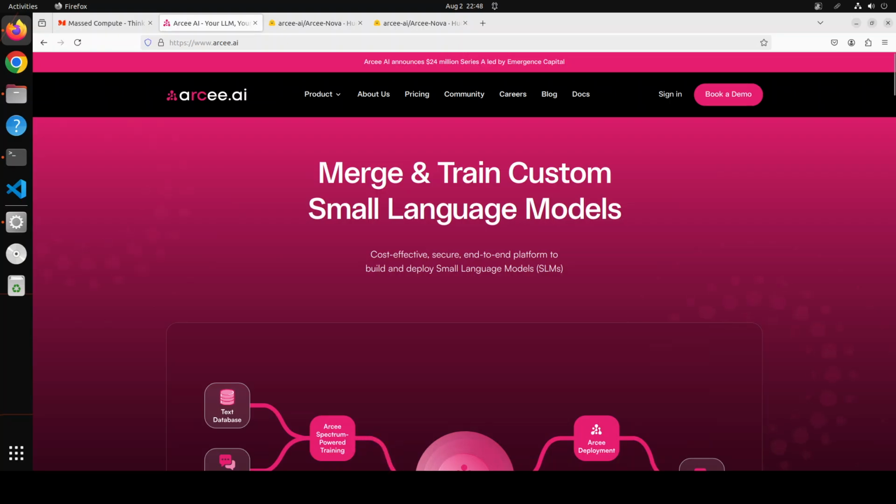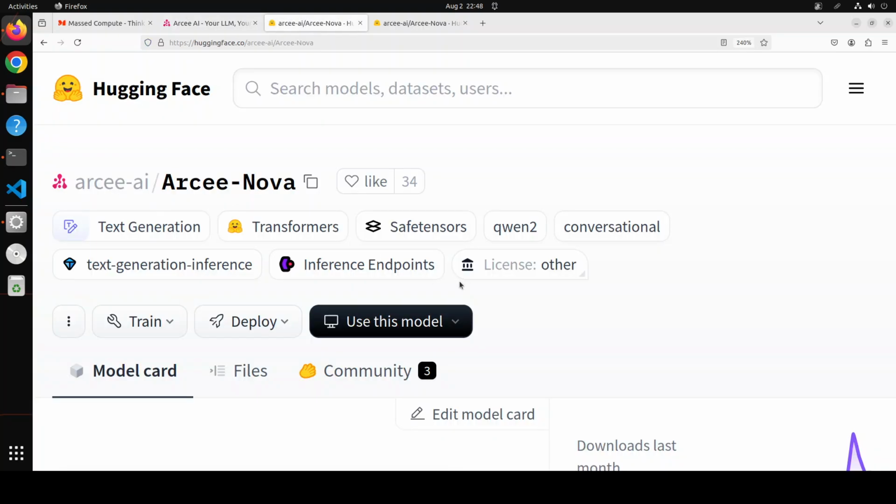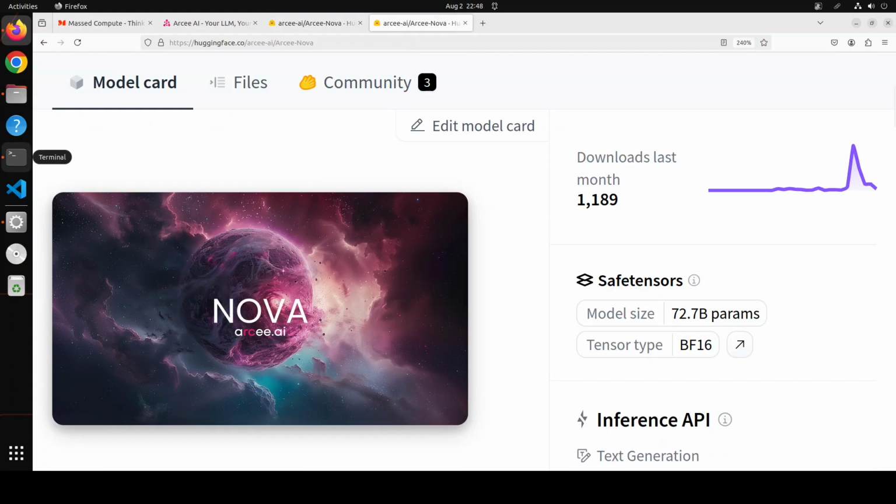RCAI has released this RC Nova model, which seems very high in quality if you go through their model card. So in this video we are going to install it locally and then we will see how it performs. The technical details of this model seem quite interesting.